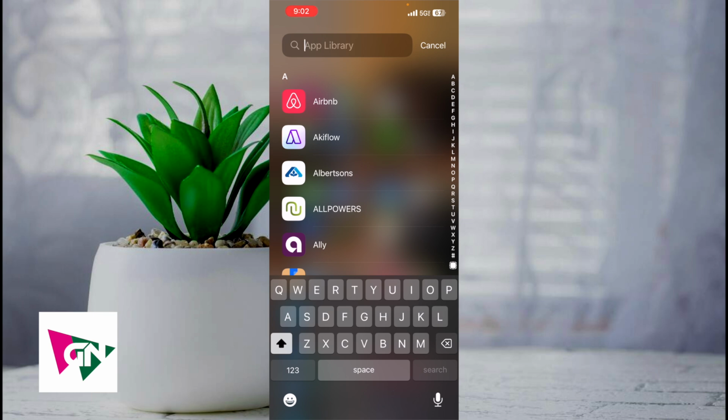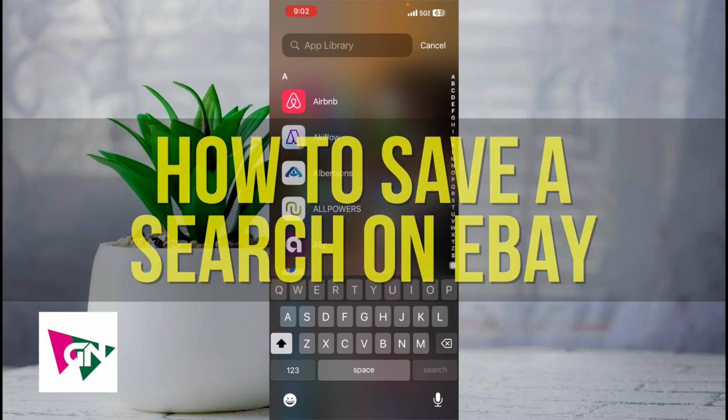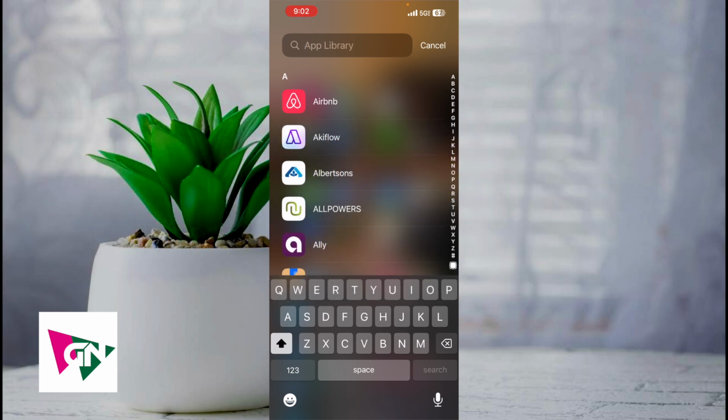And in this video I'm going to show you how to save a search on eBay. Now this video is going to be particularly useful for individuals. Let's say that you're searching for the same item over and over again on eBay. How do you actually go about saving that search for future uses? Now this video is going to be short, sweet, and simple, guys. There's not going to be a lot of steps involved.